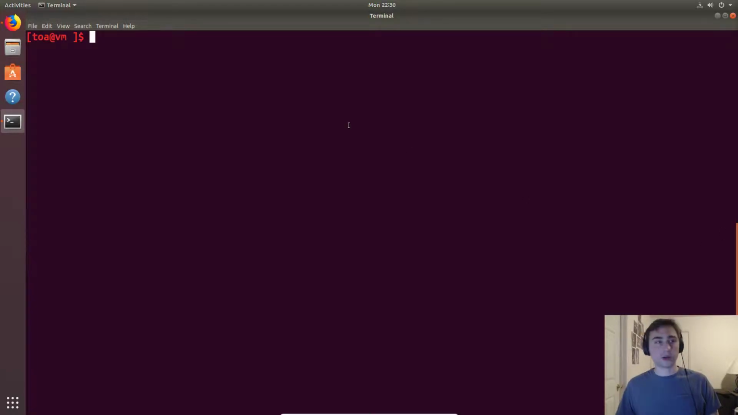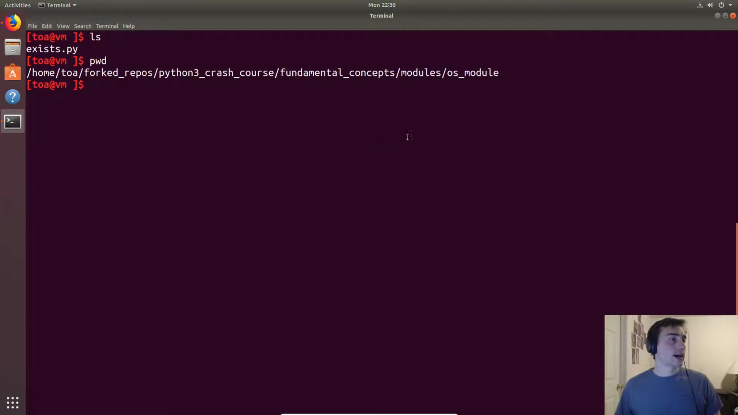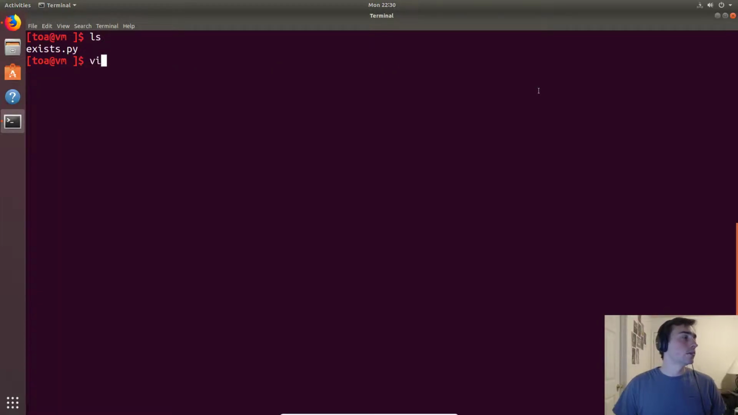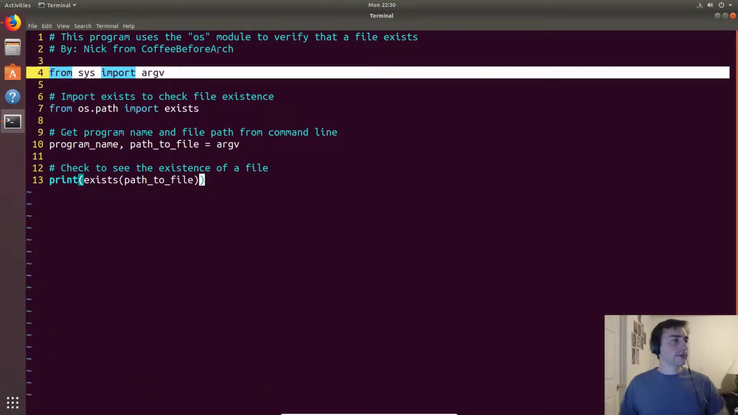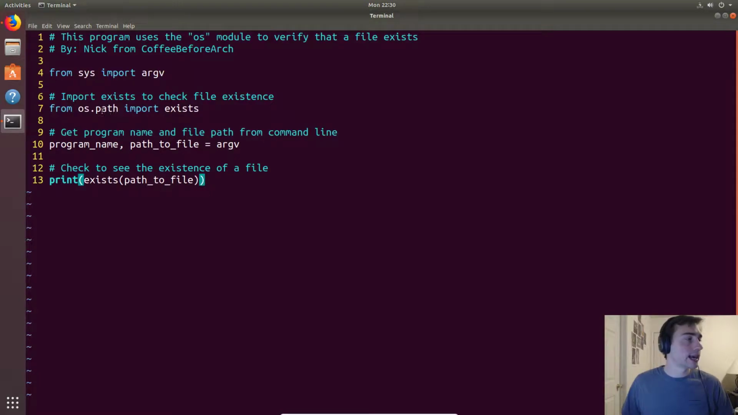So we'll go ahead and jump into our example for today. If we go to exists.py, that's going to be under Python 3 Crash Course, Fundamental Concepts, Modules, and then OS module. So within OS module, we'll go ahead and open it up. And this will be a quick one today. We'll go ahead and import argv like we did previously to get a file path that we want. And then from os.path, we'll import exists.